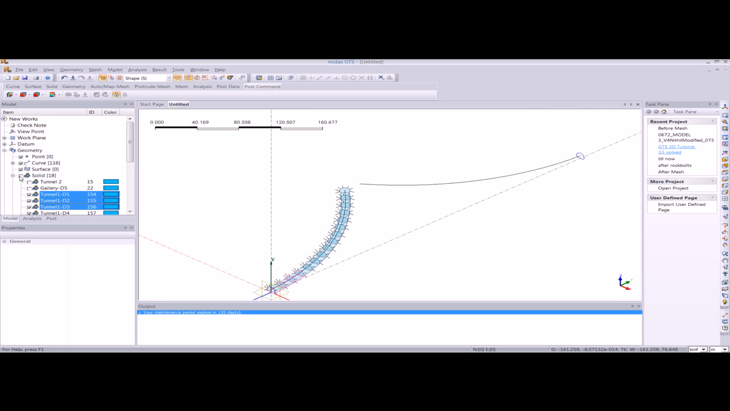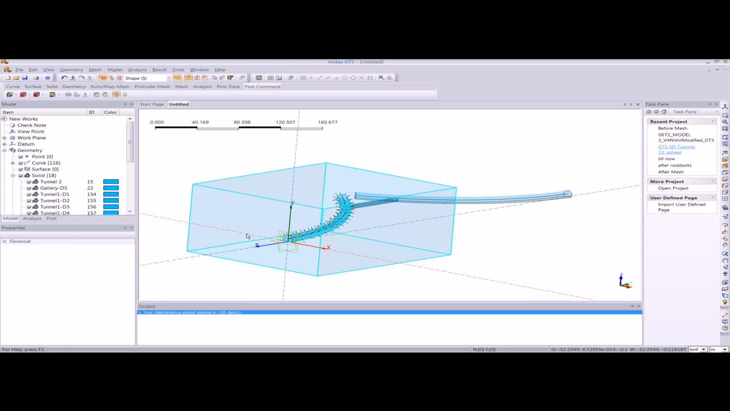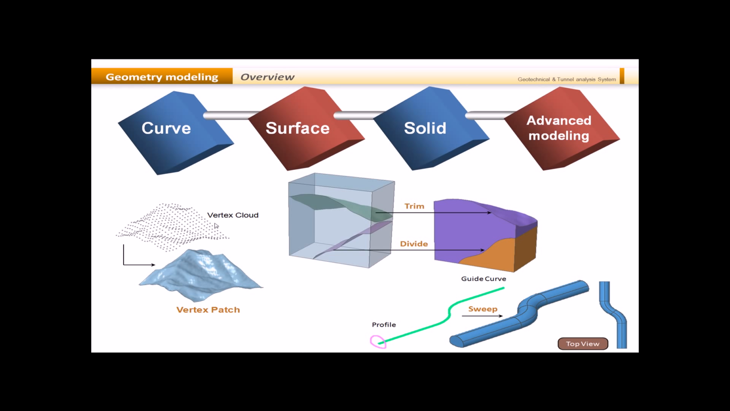So as of now, you have seen how easy it is to create a curved tunnel in Midas GTS and to play around with that tunnel so that we can create the construction stage model for the tunnel. Now let me go ahead and summarize these points using the presentation.